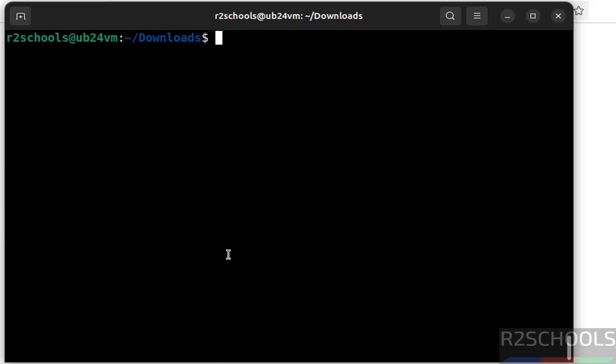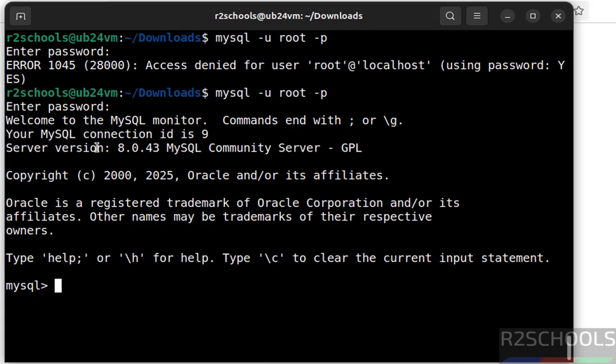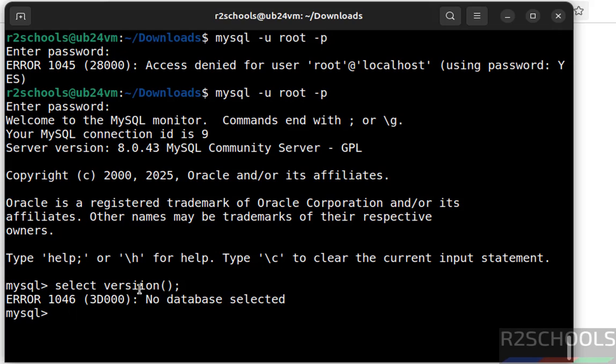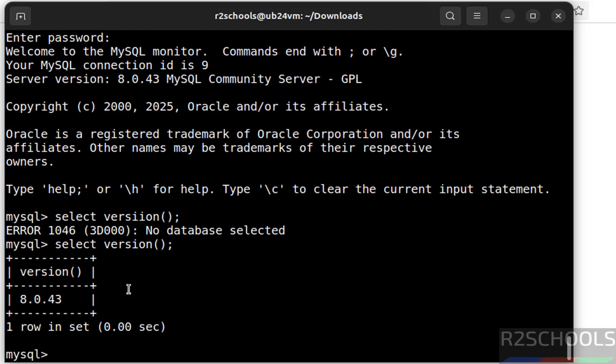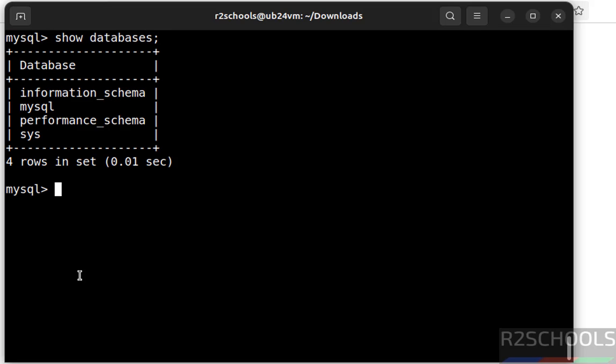Control A. Now connect to MySQL Server. mysql -u root -p. Then provide the password that we have set for this root account. See, we have successfully connected to MySQL Server version 8.0.43. We can also verify the same by running select version. See, we got the same. Okay, Control A. Now the list of databases: show databases. See, these are the default databases that come with MySQL installation.